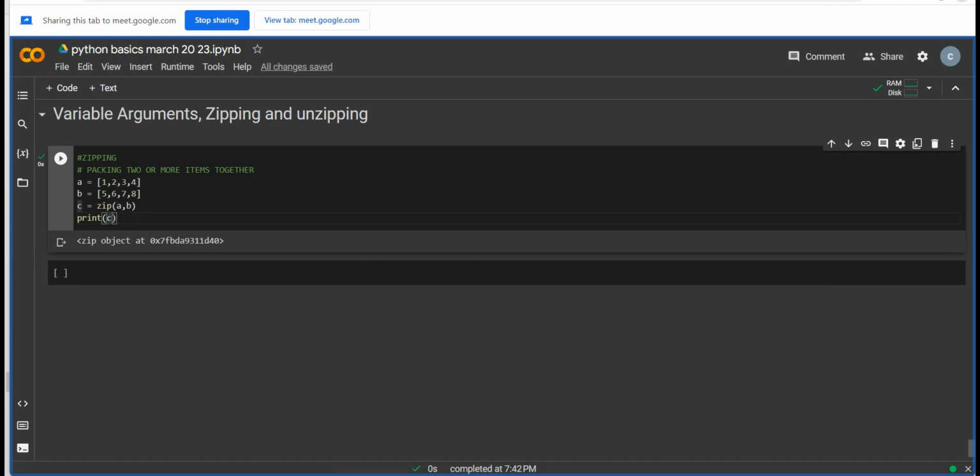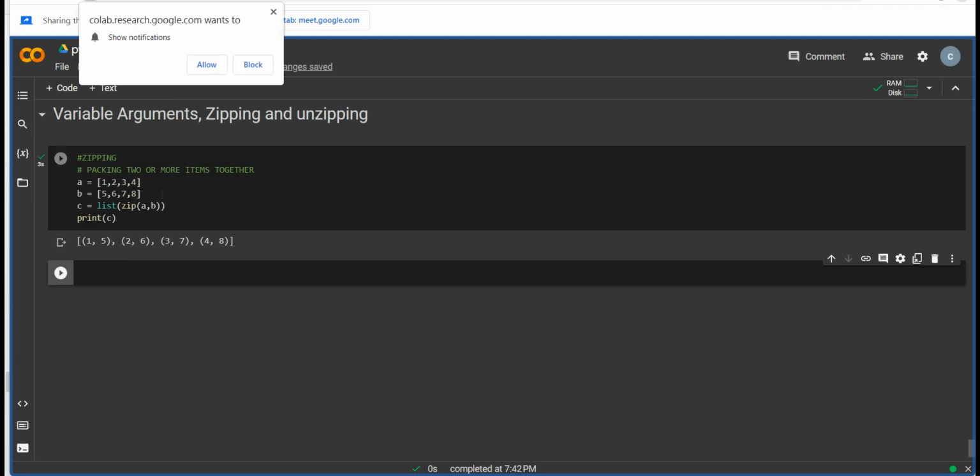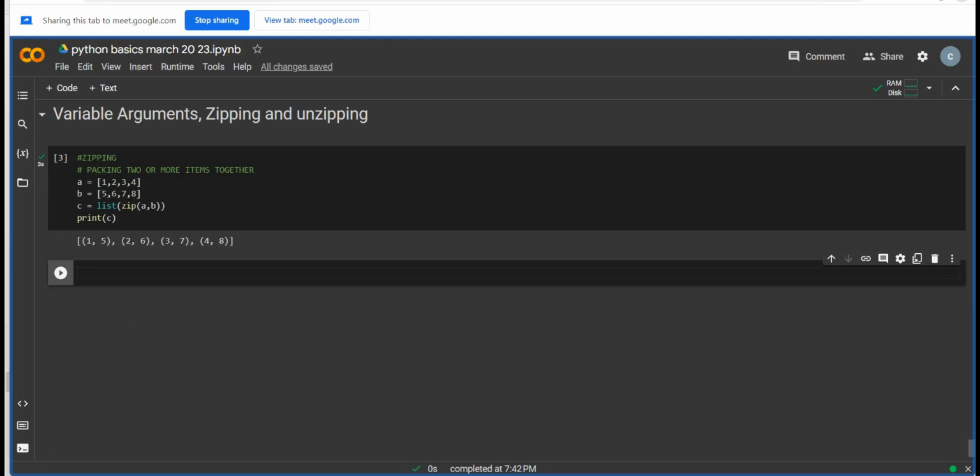So what happened? We should be using some function like list or string or something like that. Now you can see it. Here the first element is matched with the first element of the second list.